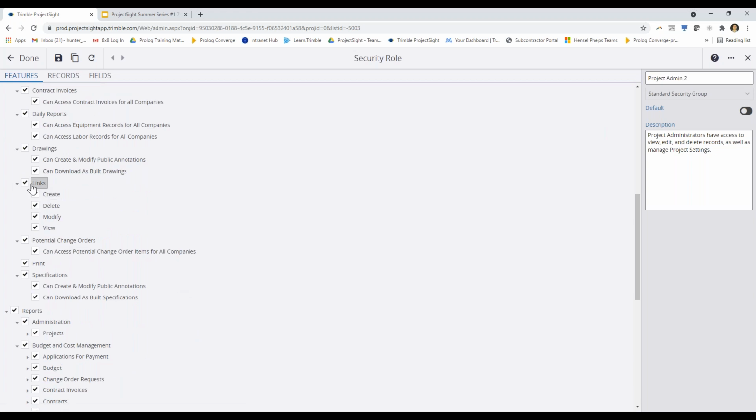And then moving down the line, we have linking permissions. This isn't geared towards any particular record type. This is across the board in ProjectSight. Can they create record links? Can they delete links? Can they modify existing links? Can they view links that others have done? Typically for anyone other than maybe an admin or a project manager, you might want them to be able to create links on modules they have access to, but you wouldn't want them to be able to just go in and delete a link.